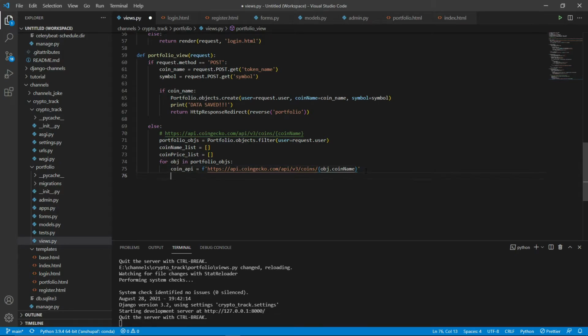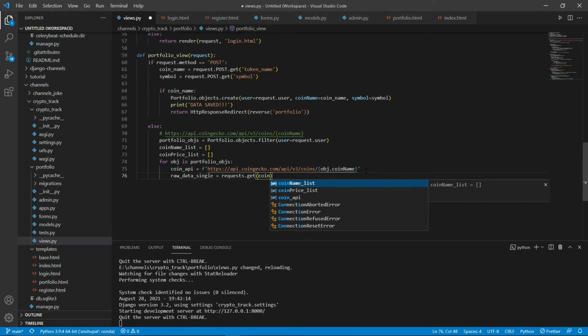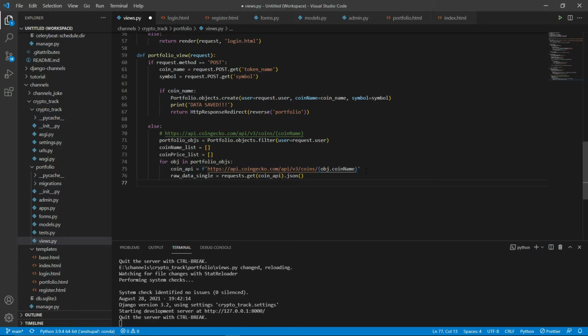Okay, now let's get the single data. Obviously data is JSON, so raw data single, that is for a single cryptocurrency. Let's make a request to this API, request.get coin API dot JSON. We get the data in JSON.